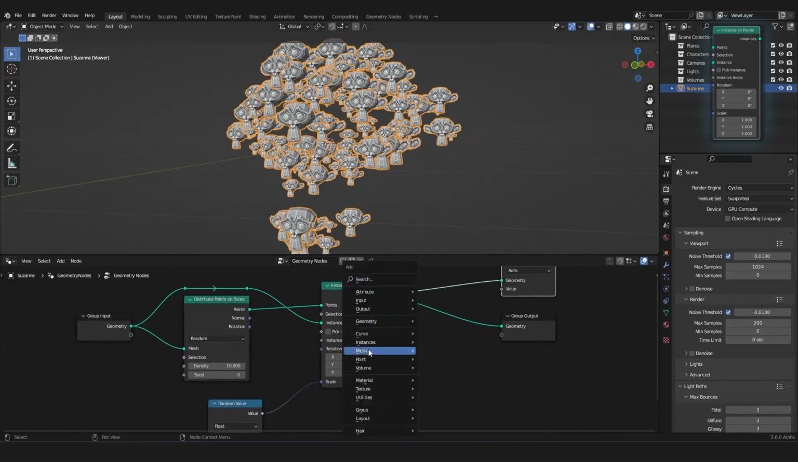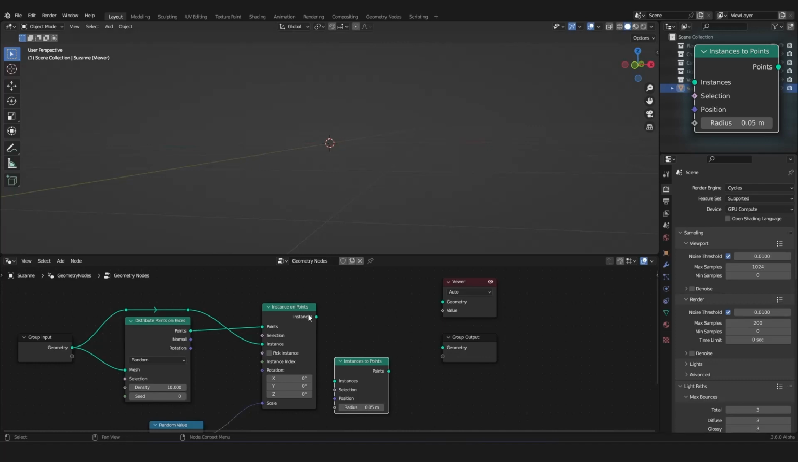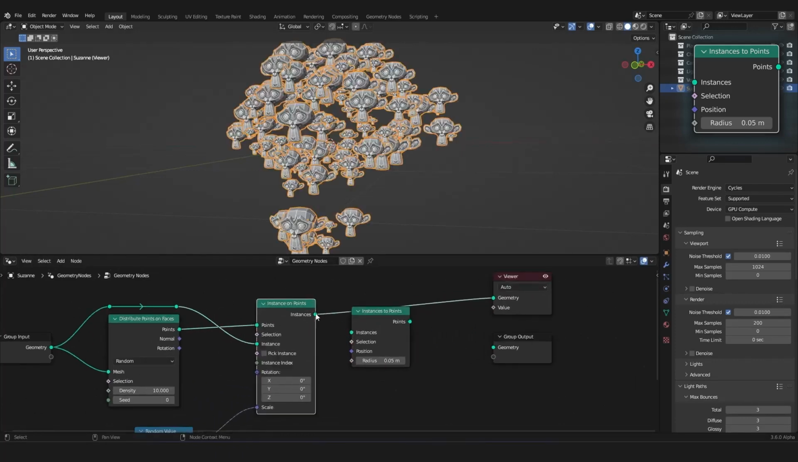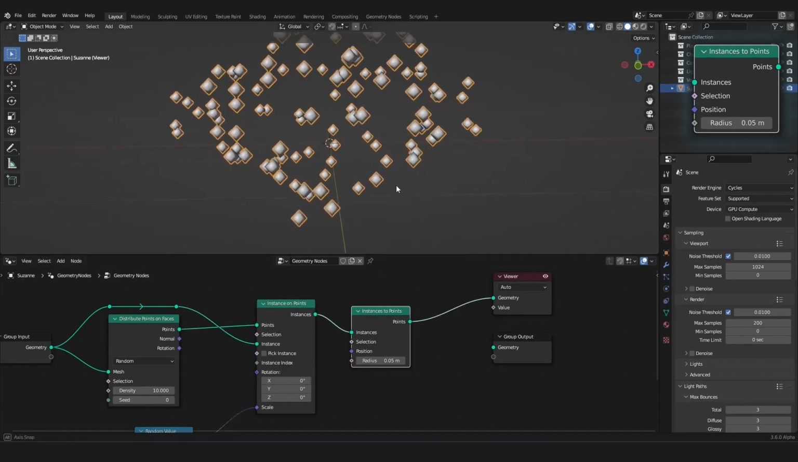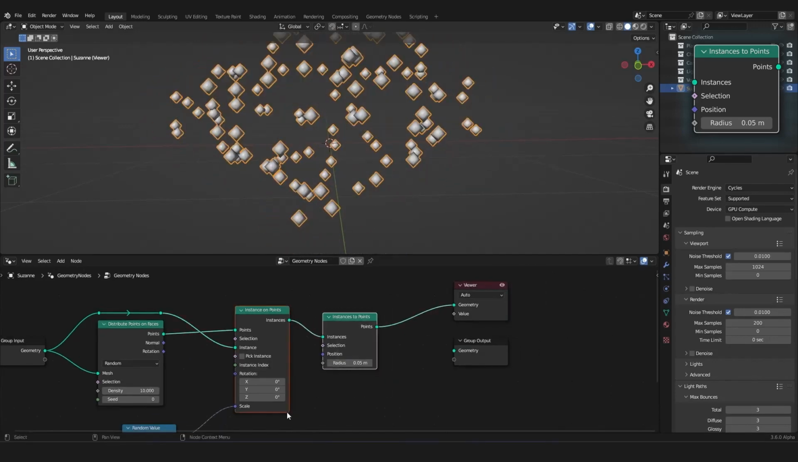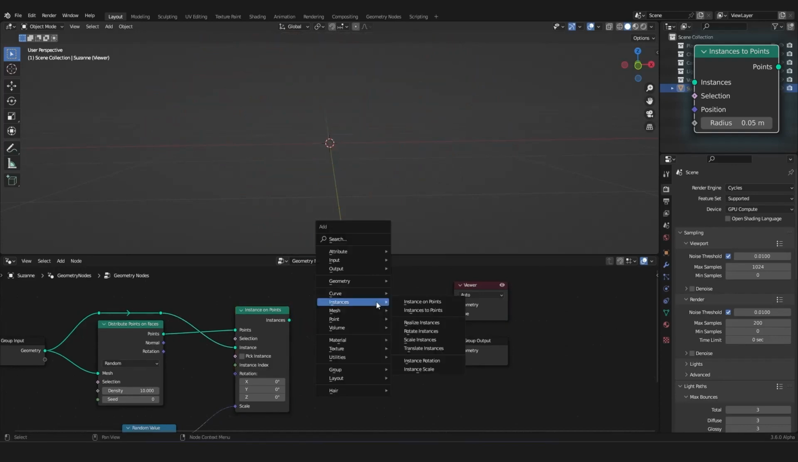And this is mostly what I want to show you for the instances on points node. And we can move on with the instances to points node. It's a node I never used, but here you can convert your instances back to a point. So I have no idea why you would use this. It's the exact same as the output from the distribute points on faces node, but hey, you have it here. So I never used it, so let's delete it. But I've told you what it is.